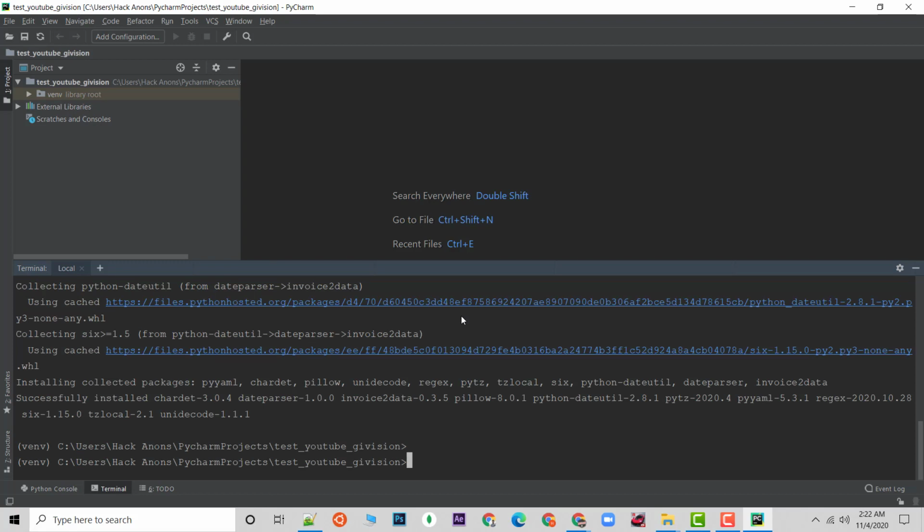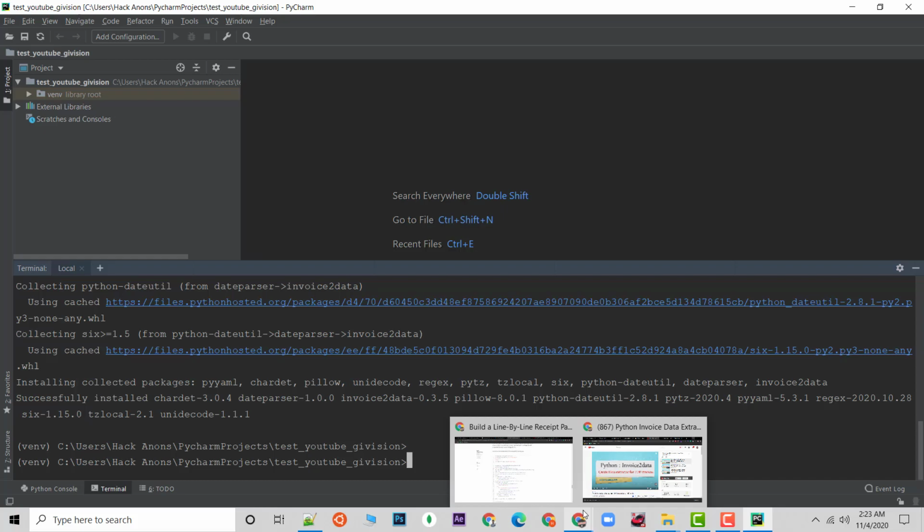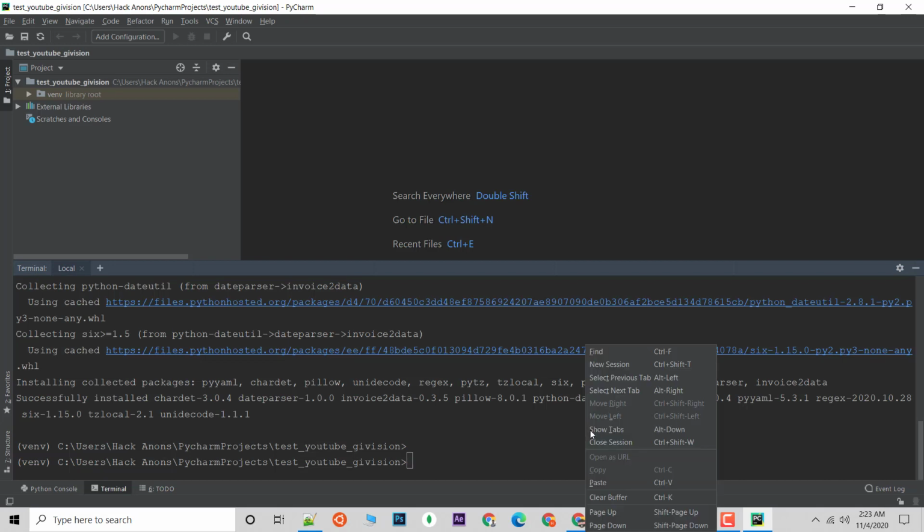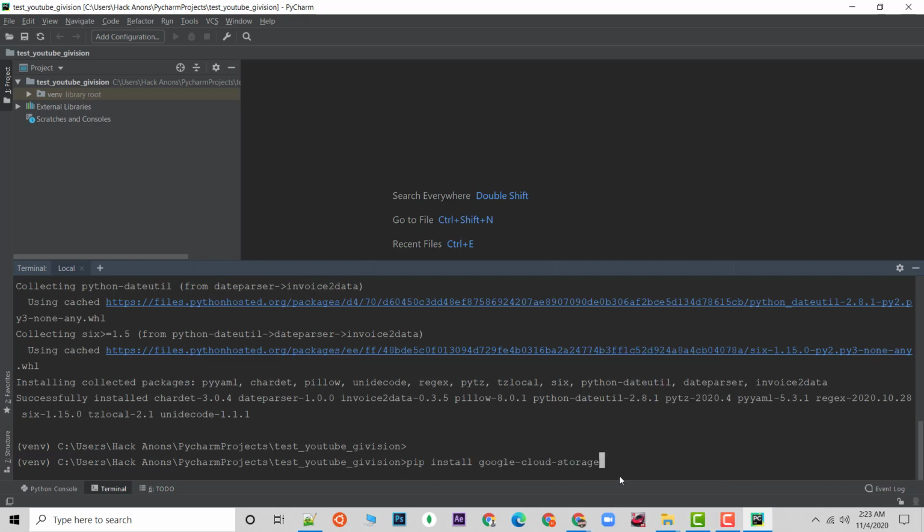Now as we are using Google Vision over here, we need to install 2 more packages: one is Google Cloud Storage, another is Google Vision. Why I'm saying this, you can see over here, we need one package for uploading data to the bucket, another for the Vision API, and for this only we downloaded the service file. So I'll just show you. The first thing you need to do is pip install google-cloud-storage.